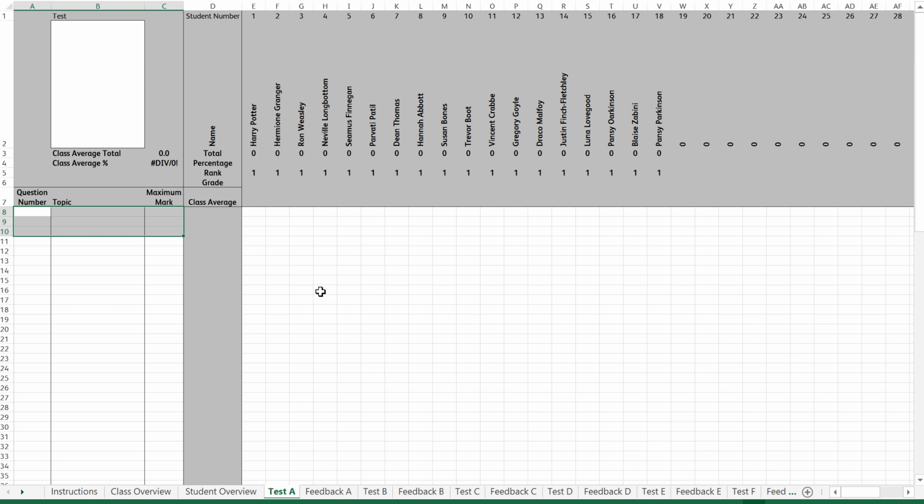Now, on an individual test, what, of course, you need to do is you need to give it a name. So let's call this one September 10th, I don't know, whatever you want to call your name. You can then put your question numbers in. So there's some question numbers, question number 1 to 5. Of course, you could put them to A, to B, whatever you need to do.